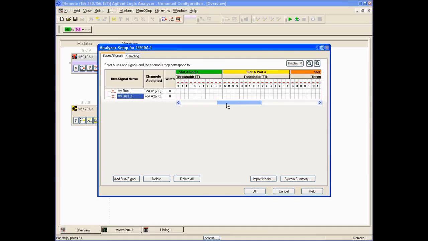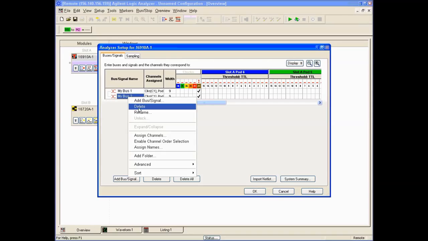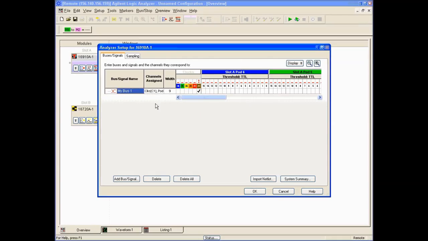Now, if we slide this all the way over, we can also see that there is one clock. We should probably add that. But since we don't really have anything going on my bus 2, we're going to delete it. Now we have added a clock to my bus 1 as well.